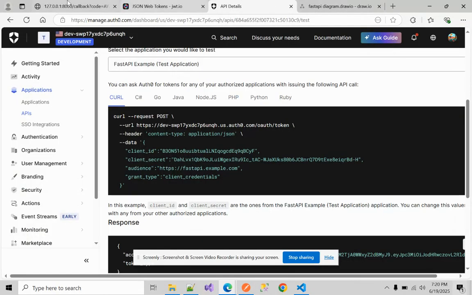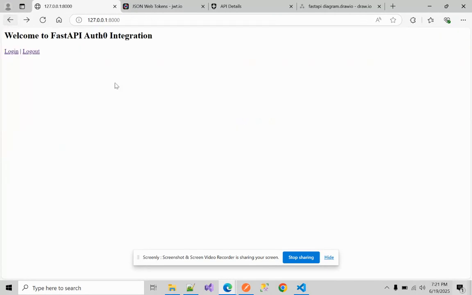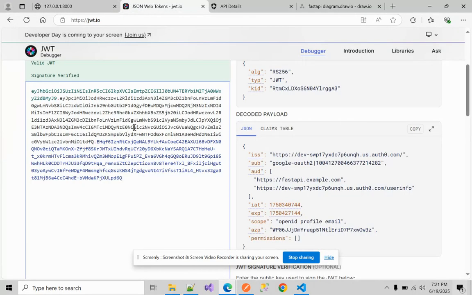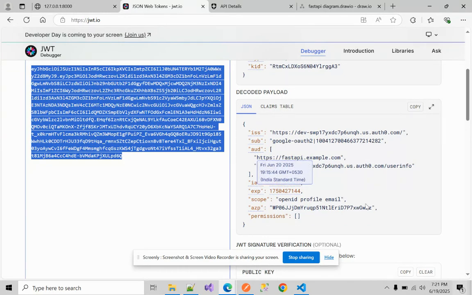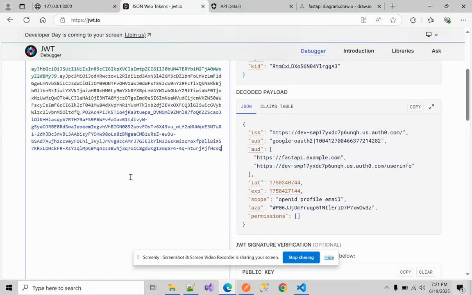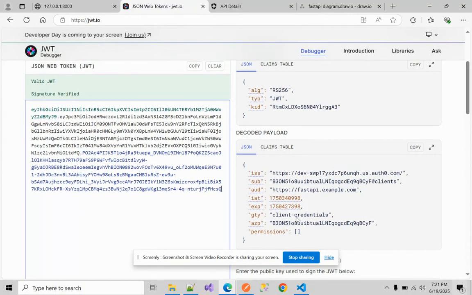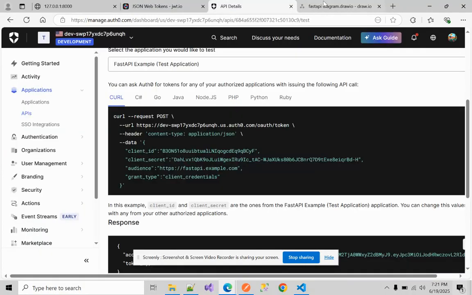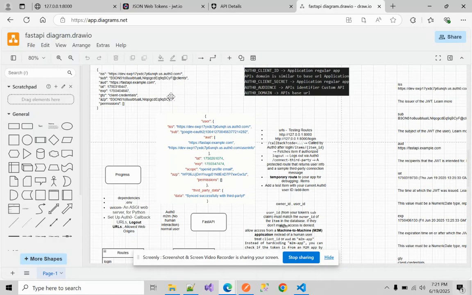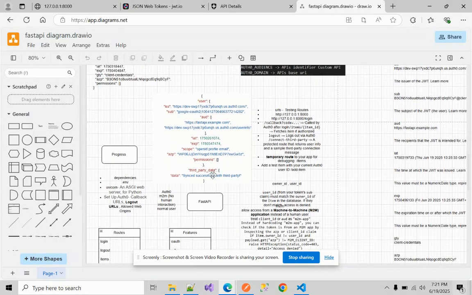What did we not cover here? Login, logout, token decode. This is a token for the normal user. Now I put in a token for the M2M app. So this is for the M2M. Here we have these things. I think most of the things we covered here.